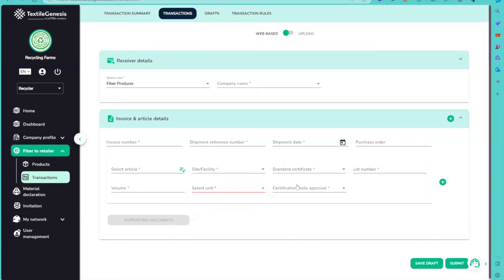When we come to standard certificate and certification body approval, this is very specific for e-track-it programs. So depending on the output article that you are using and the site which is attached to it is either GRS certified or RCS certified or any other certification, the standard certificate will automatically populate based on what the site is certified for. In the same way, if the certification body approval is required, it will show whether certification is required or certification body approval is not required. So that is the drop down how it will work. Again, this is very specific to e-track-it programs.